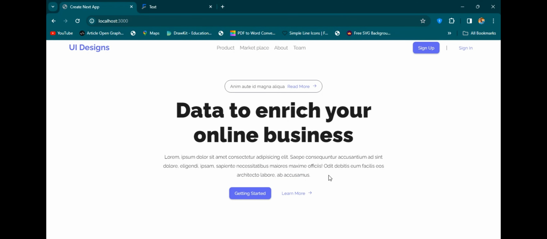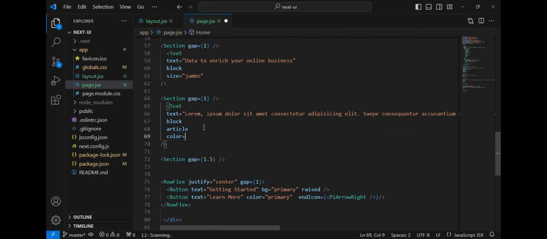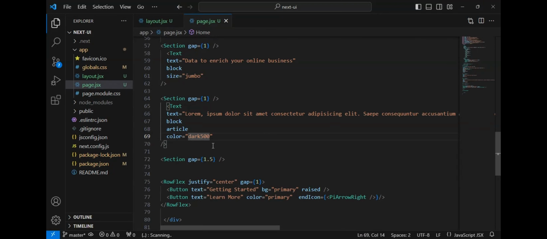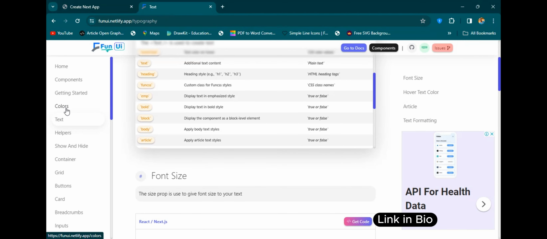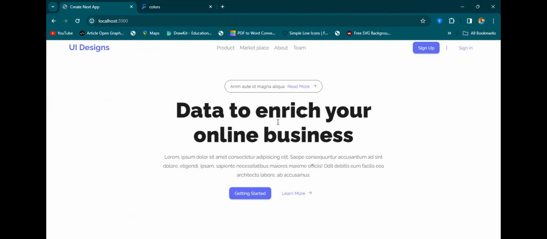So now I can also change the color of this text. Let me change the text color to maybe dark. Let's make it dark 500. So okay, dark 500. So I think this is okay. No, dark 500 is too much. Let's just make it something like 300. So that you can check the documentation, you can go to colors and learn how to use the colors. So this is the colors you can use. So we have this simple hero section and the app bar over here.